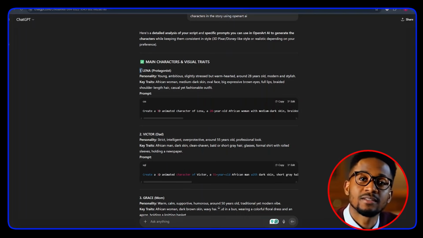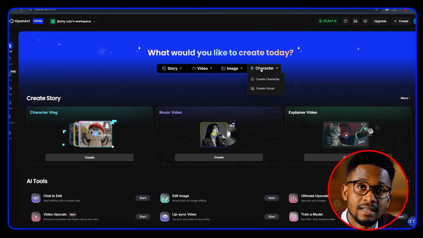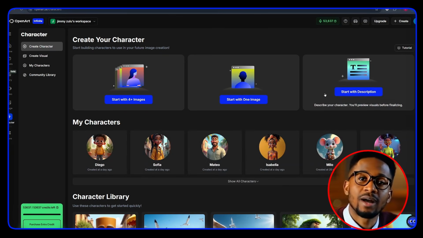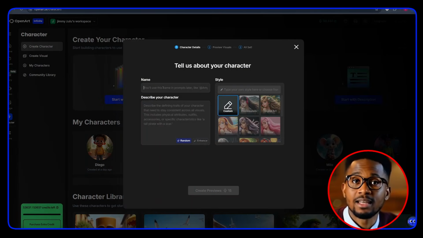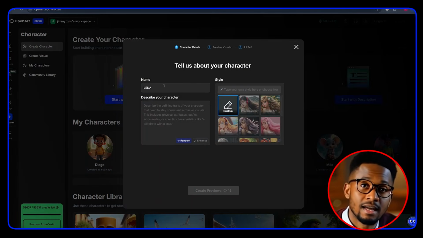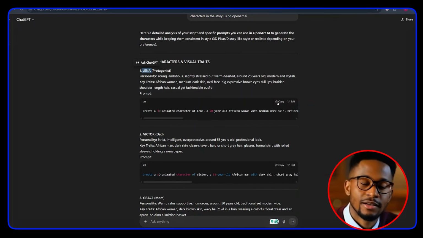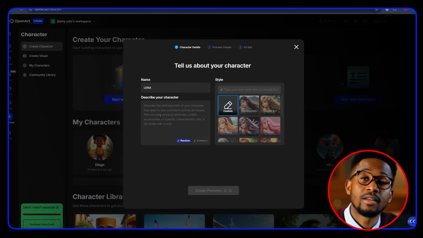All we have to do is copy the name of our character, come to OpenArt AI and select character and select create character. From here, come to your right hand side and select start with description. From there, paste in the name of your character. Once that is done, go back to ChatGPT and copy the description of your character. Come back to OpenArt AI and paste the description of your character in this box.